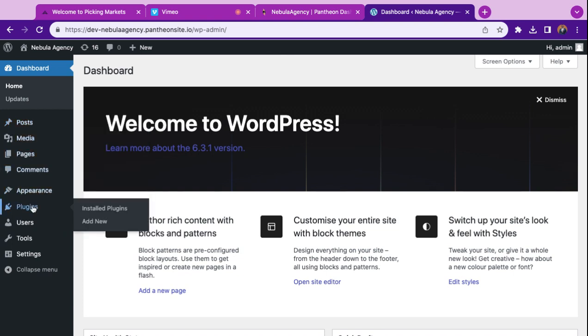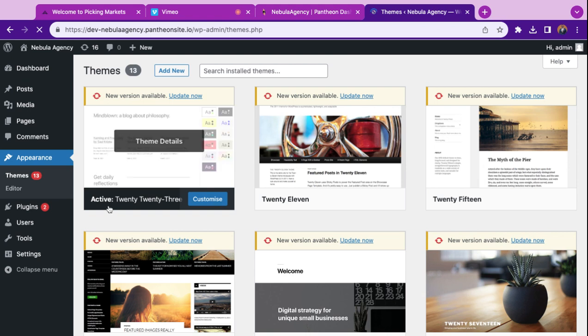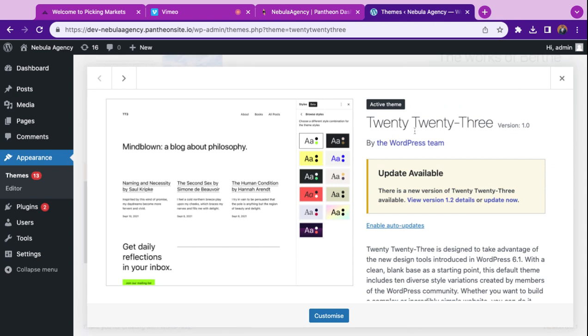So the first thing we want to do is to install something called a theme. Right now, our website has a default theme, and let me show you the default theme. When you click here, Appearance, you see Themes, click on it. It will give you a default theme called Twenty Twenty-Three, which is active. If you click on theme details, you see the name of the theme here. But it's not fine.